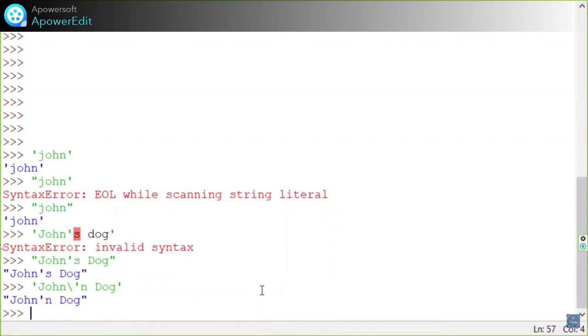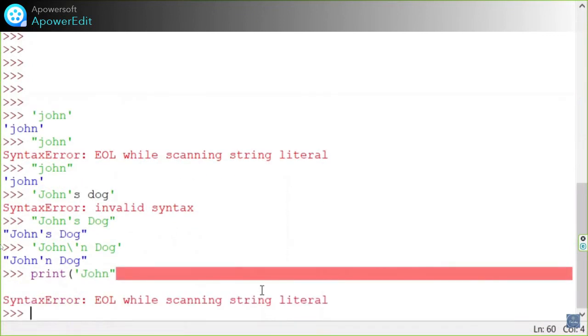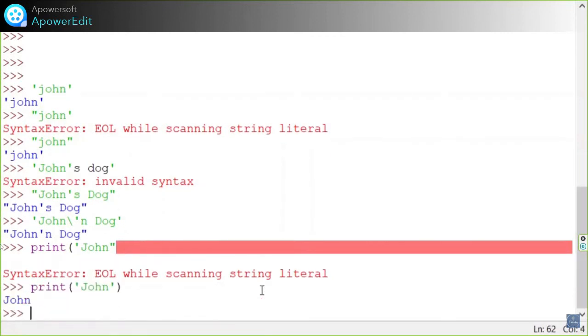We can also print using a print function like print, single quotes, John. See, again I did the same mistake. So let's print it again. Either you use single quotes or double quotes. It's actually better if you use double quotes for words and single quotes for a single character like A, B, C. So what is a function? A function is a set of code which does a specific task.